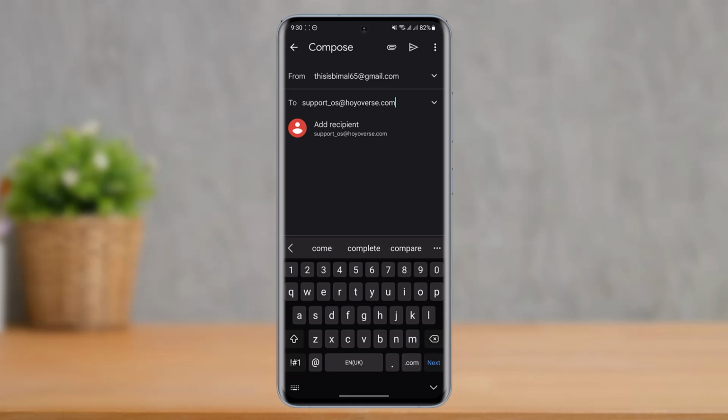It says support_os@hoyoverse.com. You can also check it on their website. This is the official support page or the support email for your HoYoverse account.